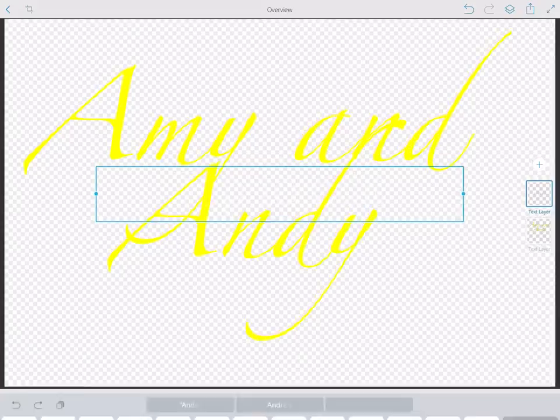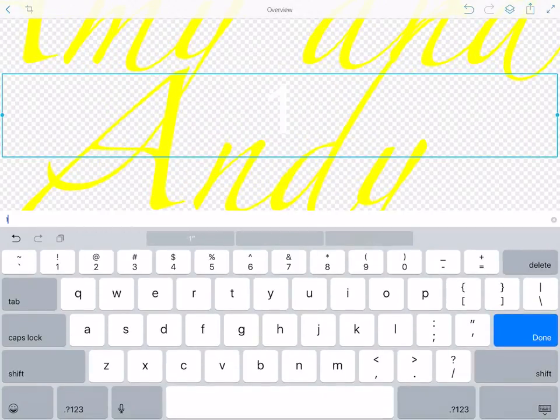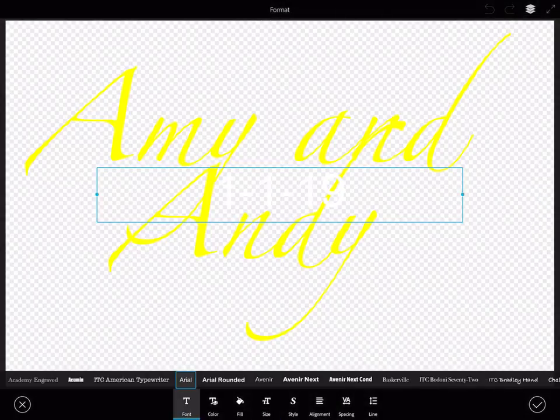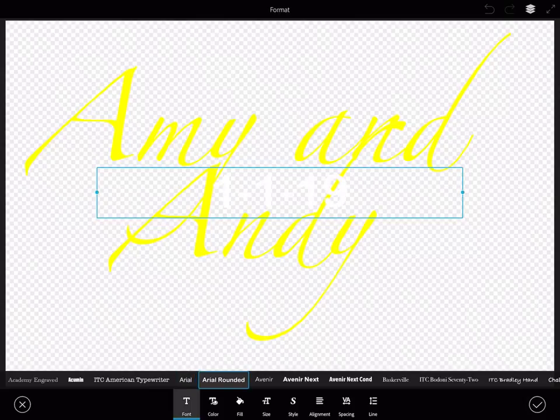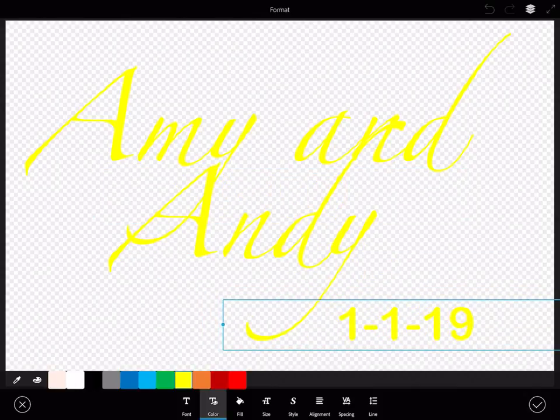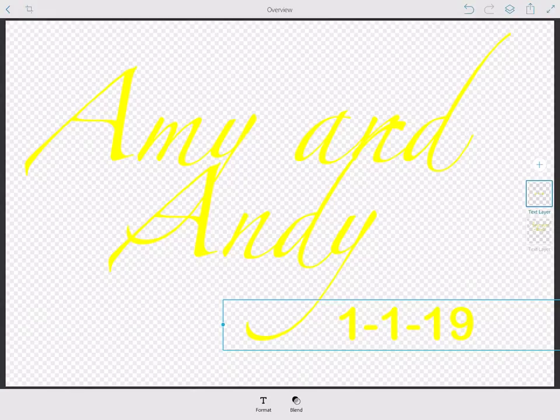And then we're going to add another text layer by clicking the plus layer here, do text, and we'll just put tap to edit. So we're going to put the date in. We'll just do 1-1-19. Okay, and for this, we're going to go ahead and use the same color. So we'll just make this a different font. Color is going to be yellow, and we're going to move this down to the corner right there. Okay, hit the check mark.